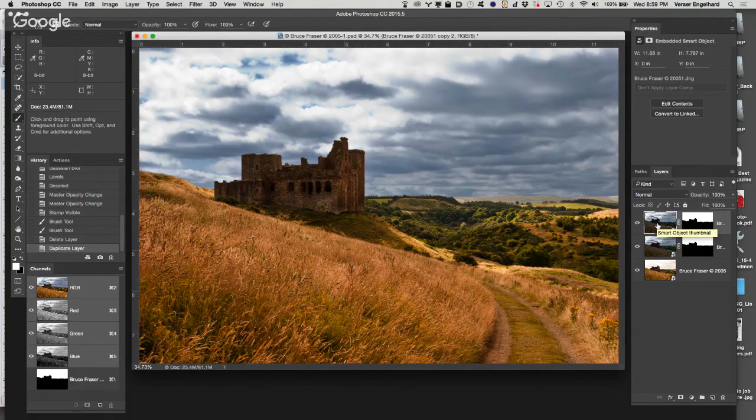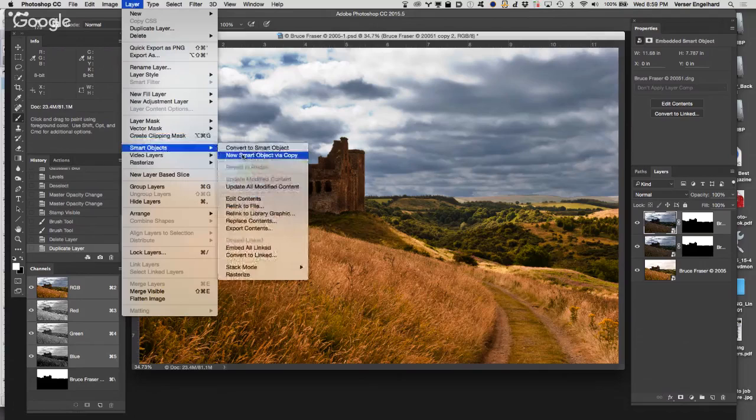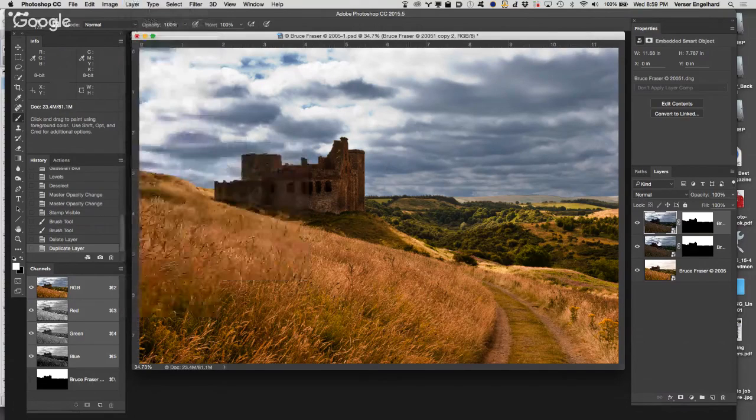Now, we did not do that. Remember, if you want to make an independent copy of your raw data, you've got to come up to Layer, down to Smart Object, New Smart Object via Copy. If you simply drag down here with this guy, it makes a true clone, and anything that we do in this guy will affect both of them.